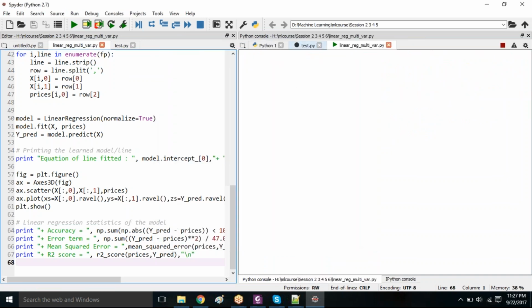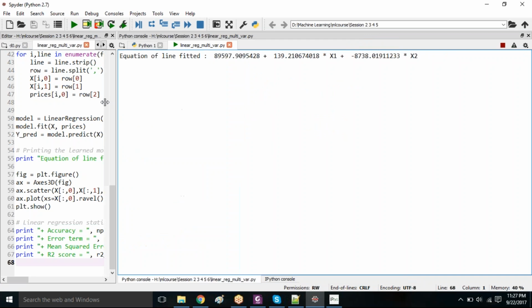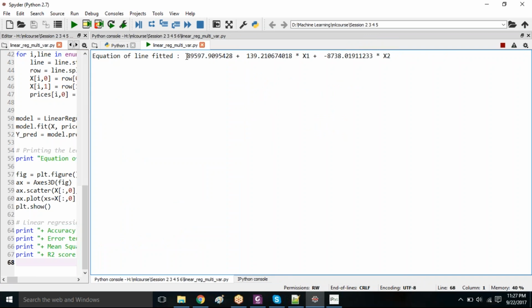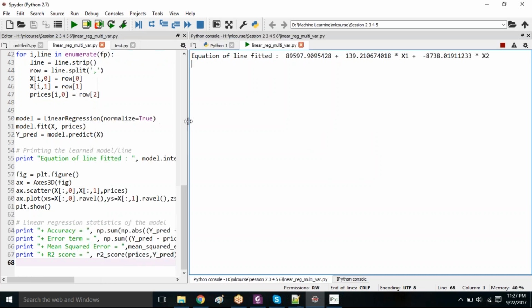So it is always good to run. See the equation of the fitted line. Can you see this? Theta naught plus theta 1 x1 plus theta 2 x2. Is it fine? The equation of a line, isn't it?